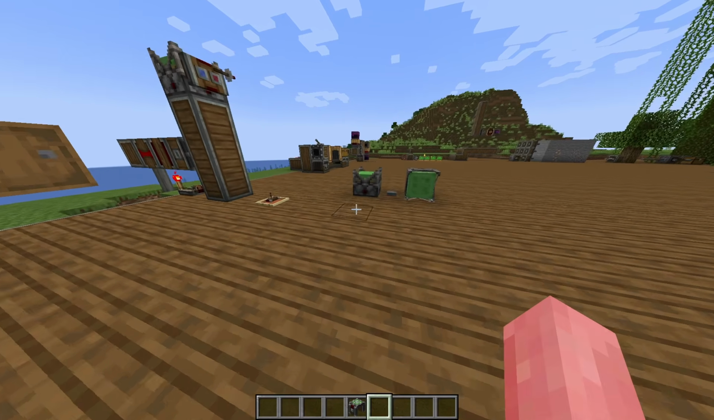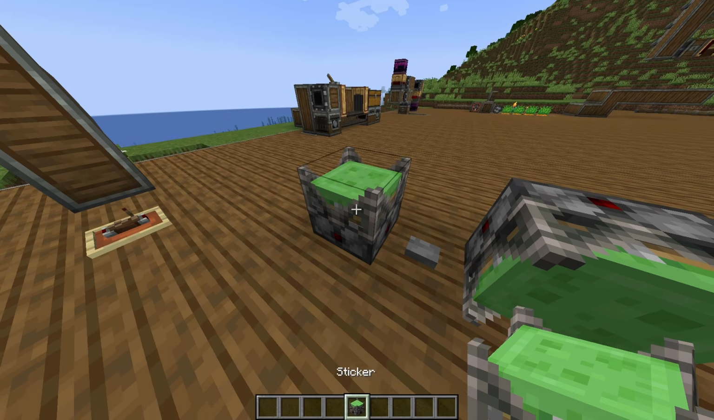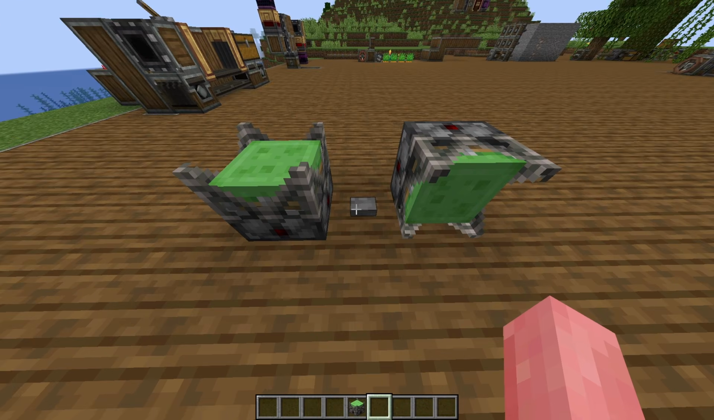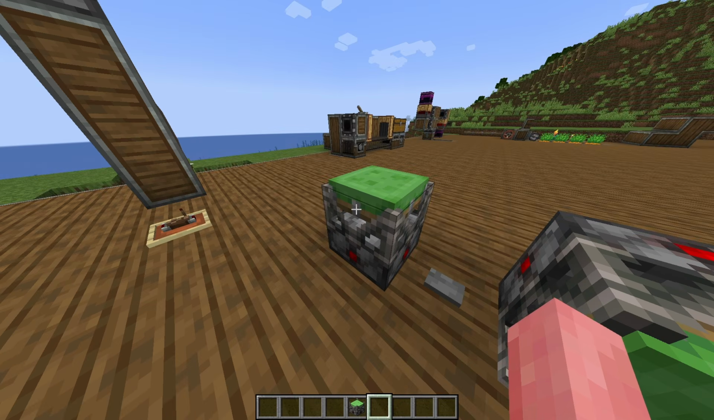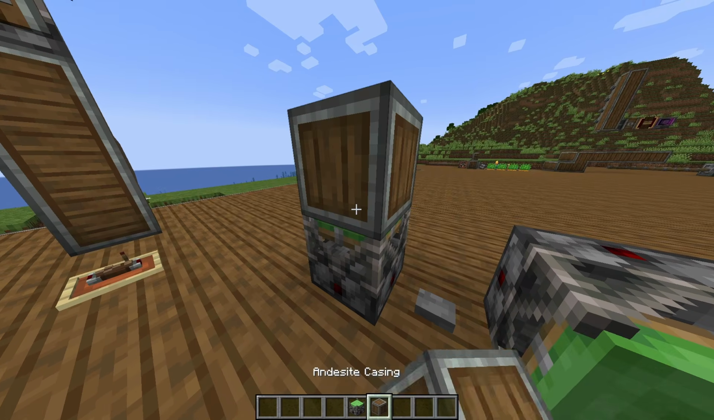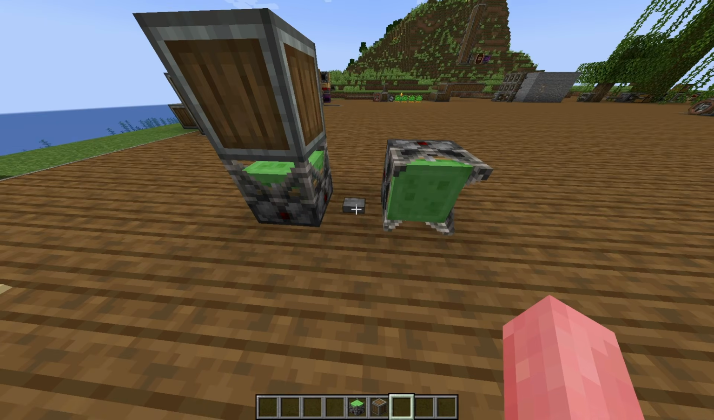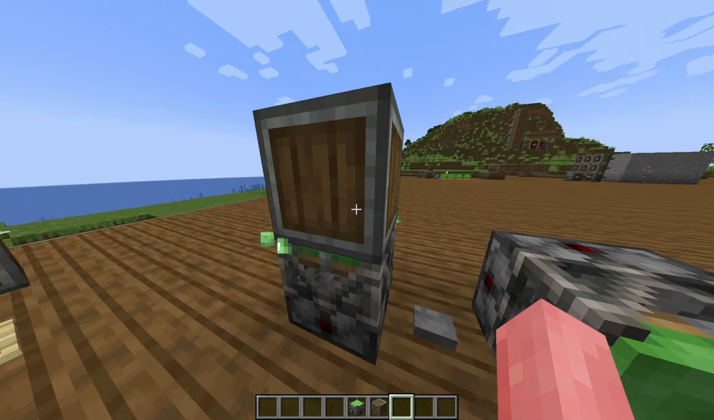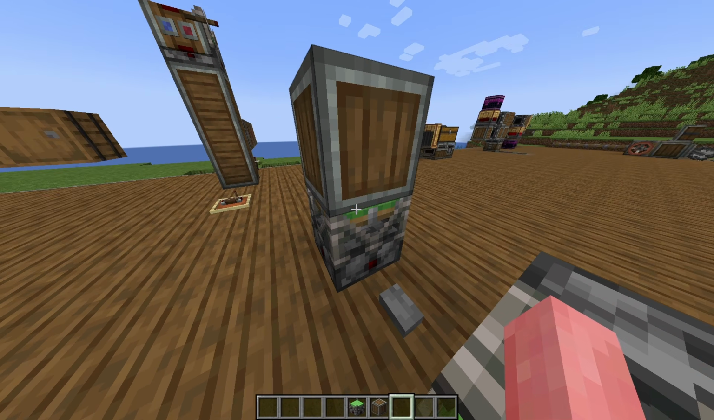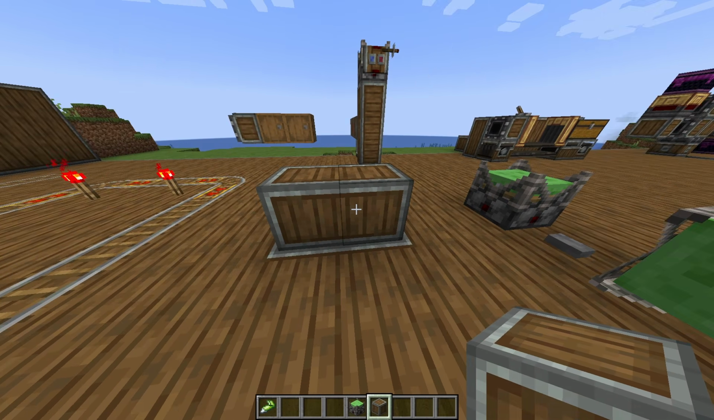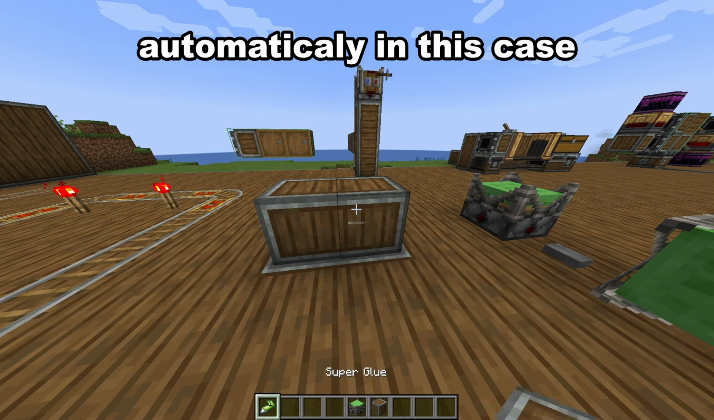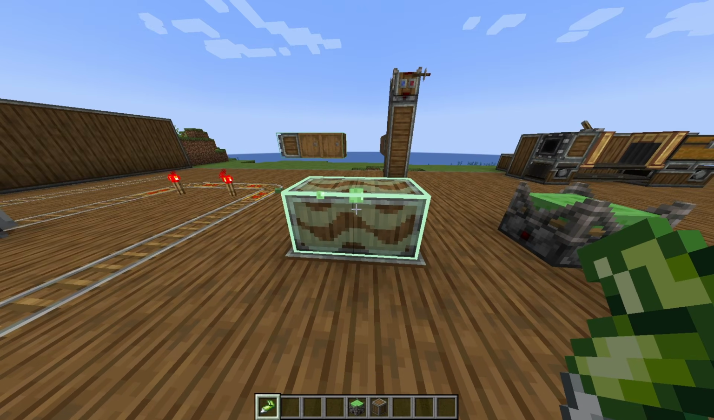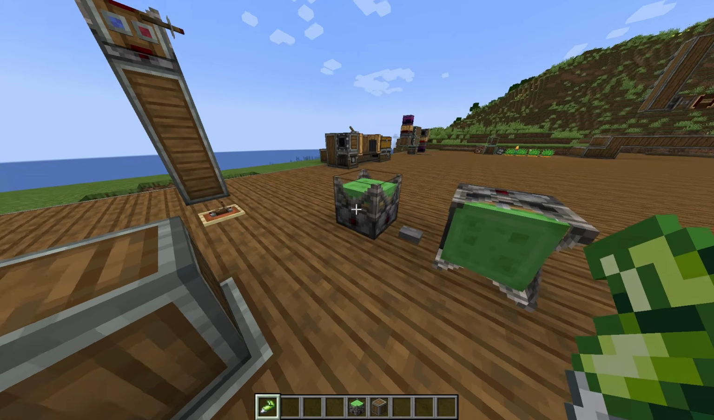Now, let's get to the more advanced stuff. This is a sticker. When powered by redstone, it will toggle its state of sticking to any blocks in front of it. When activated, the block will get sticked. What it means is, if you have 2 blocks and you want to manually stick them and unstick them, this is the block you need.